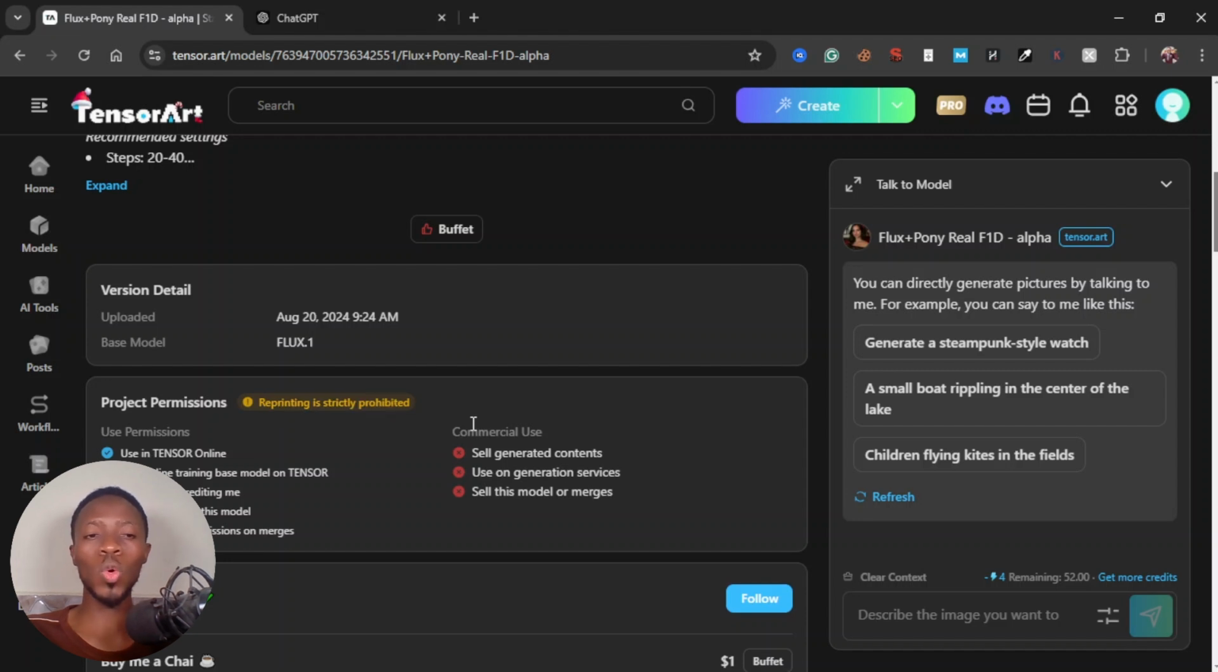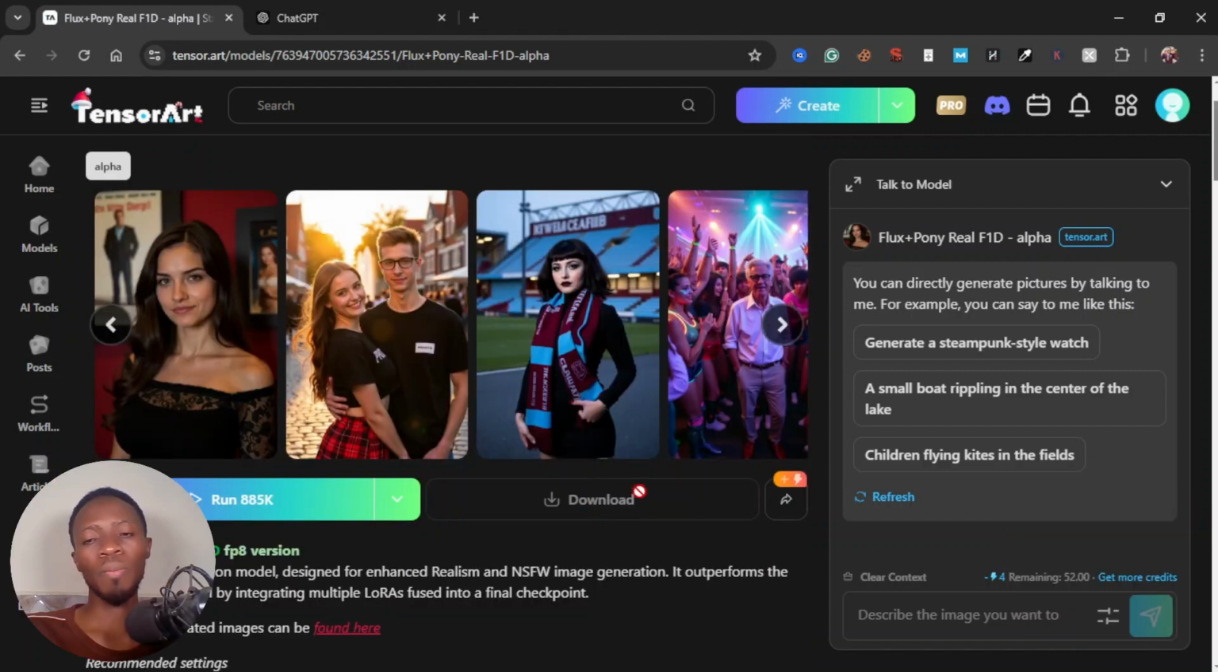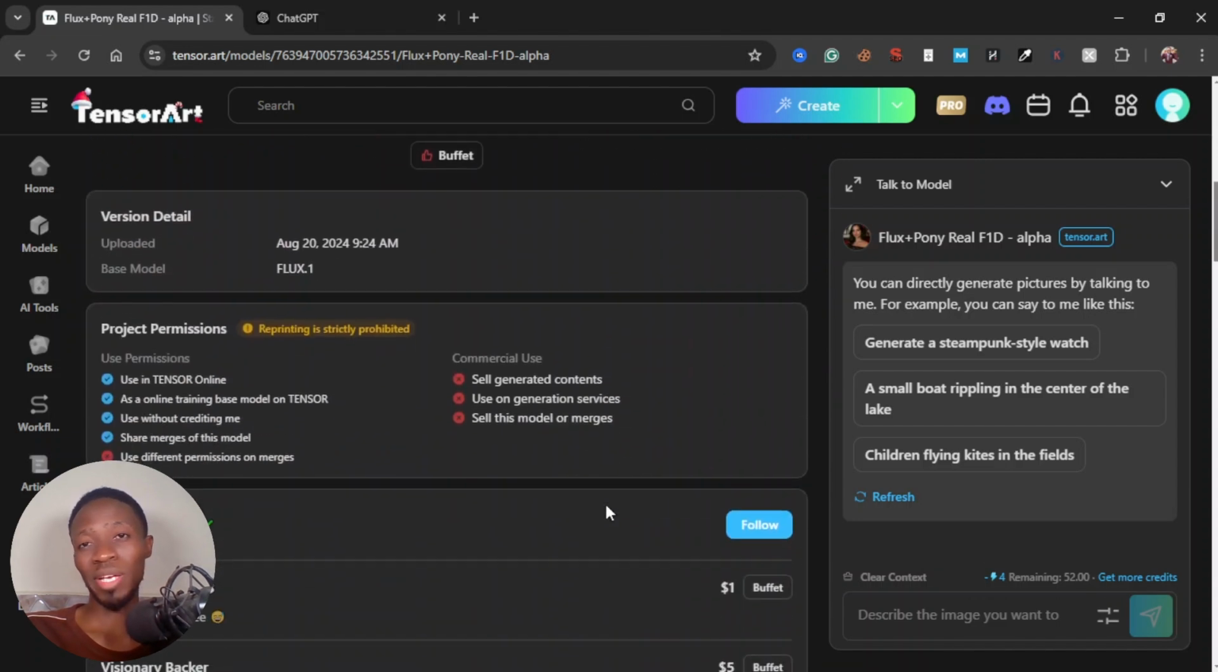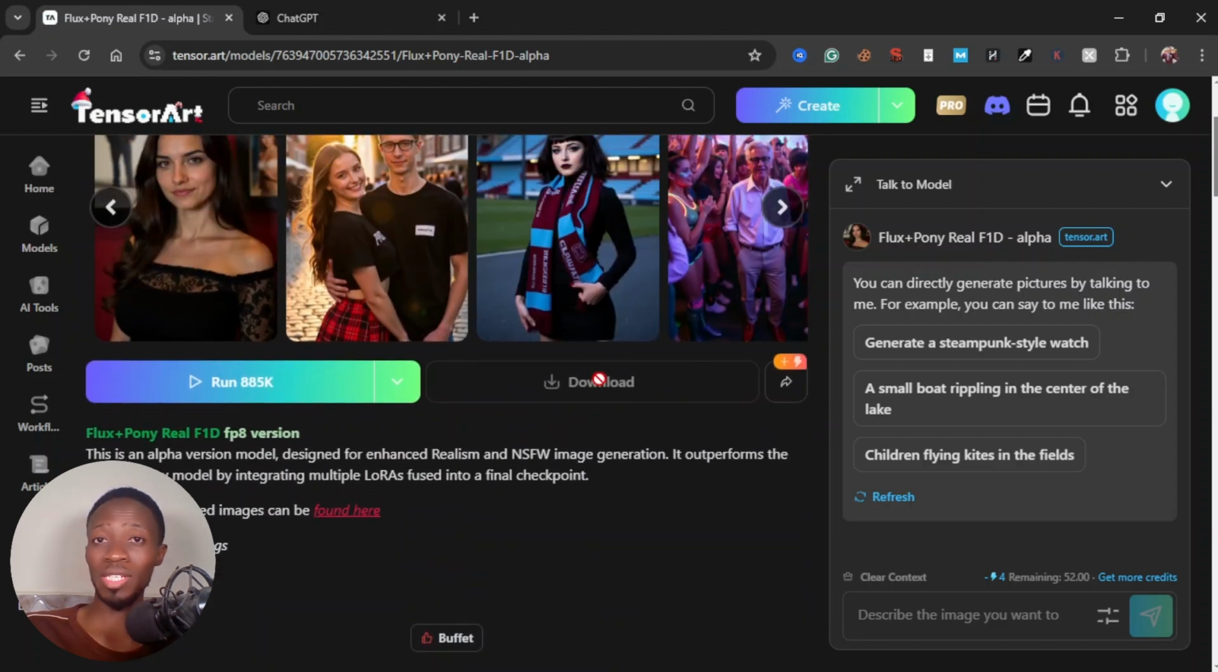So this is for this person. Other models might decide to tell you that even selling the content, they don't have a problem with it. Now, this is a model that the person has also disabled the download button, which means, yeah, it makes sense. If you can't use it on other services, then why provide the download button?